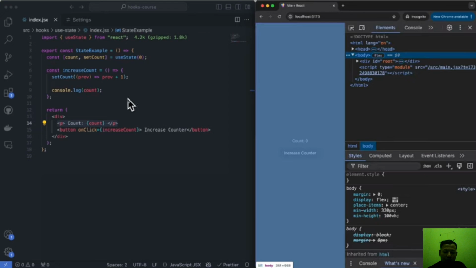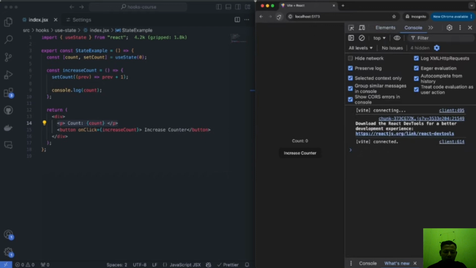If we go over here, we see that initially it's supposed to be 0, and we're not console logging initially. We only console log when we click increase count.